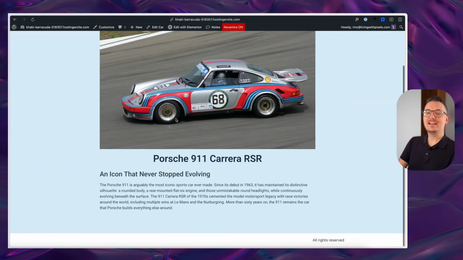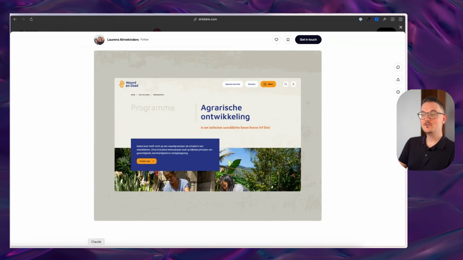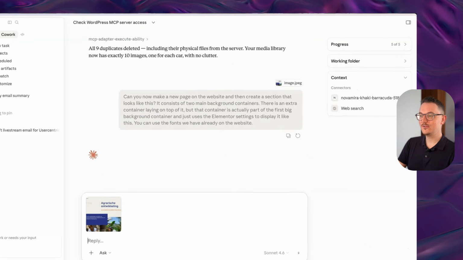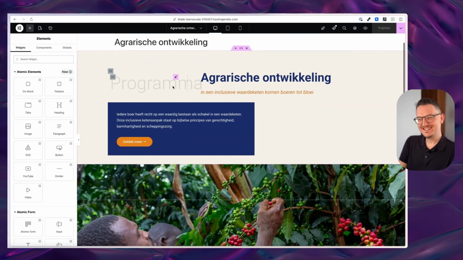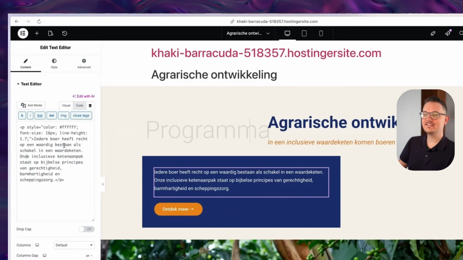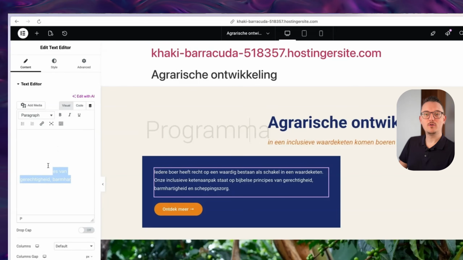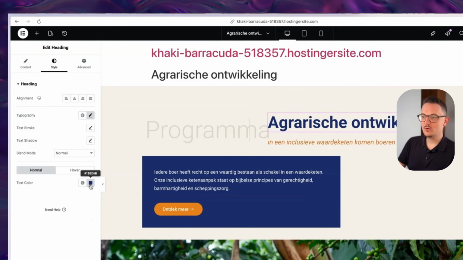So I was like, okay, let's now test the design capabilities a little bit. So I went to Dribbble, I took a screenshot from a semi-complex layout and I asked it, can you make this section on a new page? It actually did it, but it made some mistakes. It hard-coded the white color inside of the text editor widget instead of using the actual text color feature. And it was also a local color.